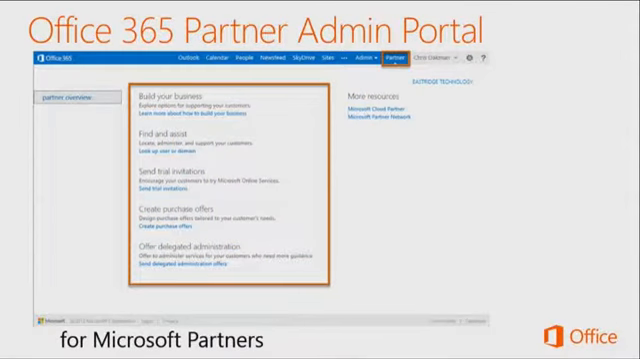Once you're signed up and you're in, you will get a new feature on your tenant, a new tab at the top of the admin portal that says partner. And in there, we have things like build your business, find and assist, send trial invitations, create purchase offers, and offer delegated administration. So these are all the things that you can do as a partner once you're approved and have this ability.